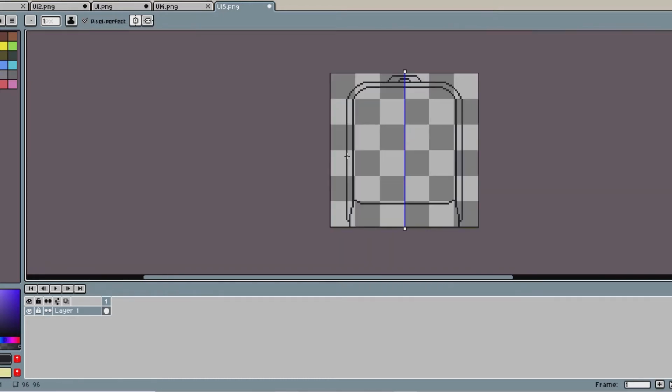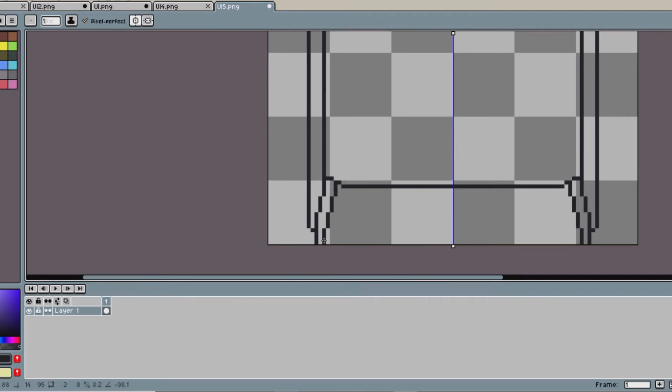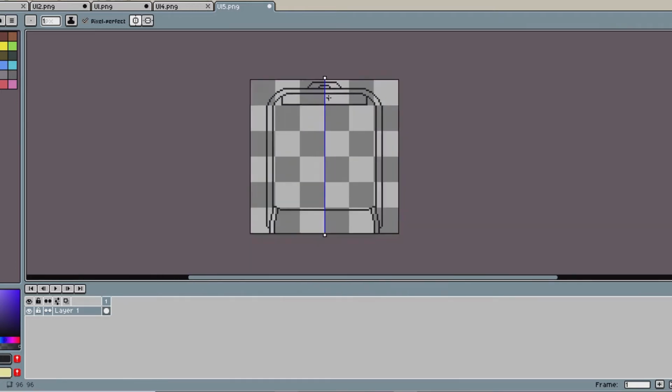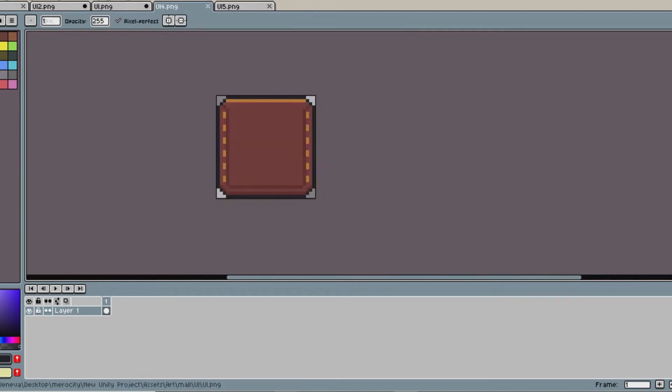I have actually made an inventory system before I started working on this game, so I just reused most of the code in this project. That's why my progress was so quick.